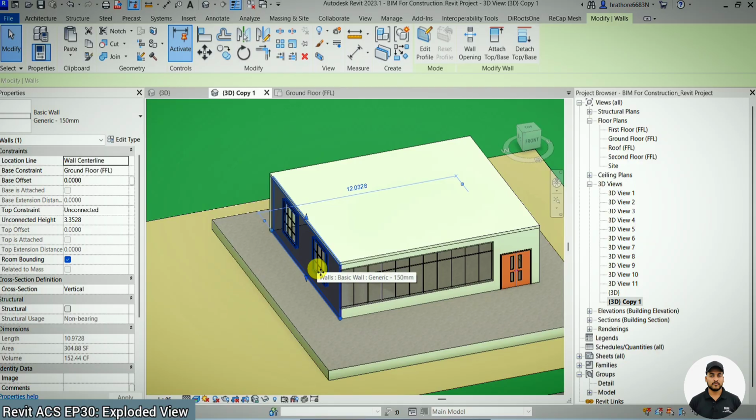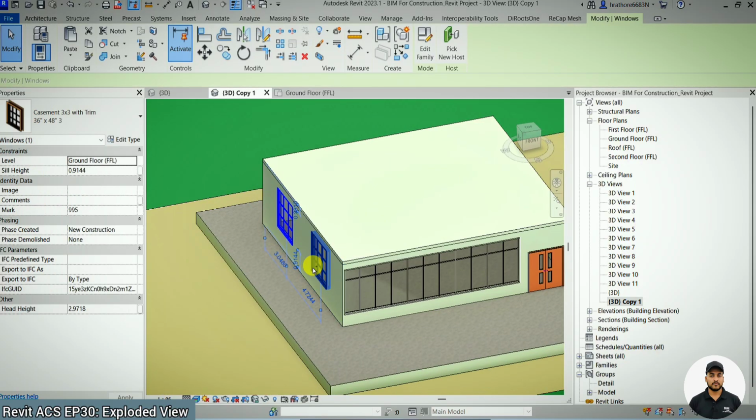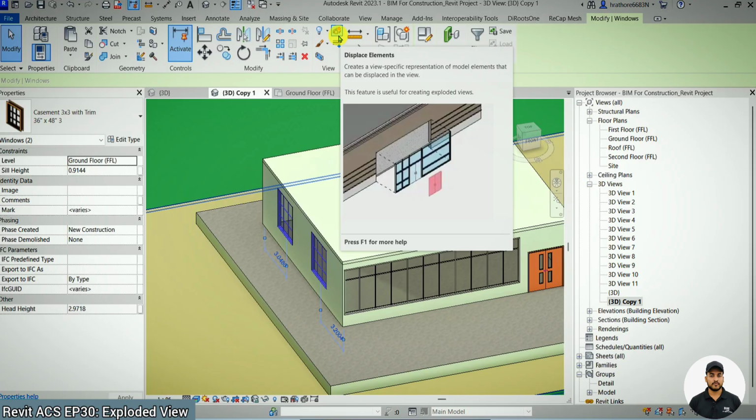First of all, we will be showing the exploded view of this window. We will click on the window. Then in the Modify tab, you will find an option known as Displace Elements. As you can see in the tooltip, it creates a view-specific representation of model elements that can be displaced in the view.